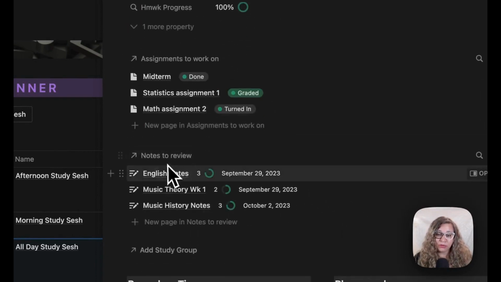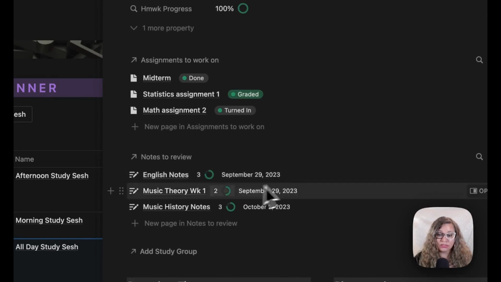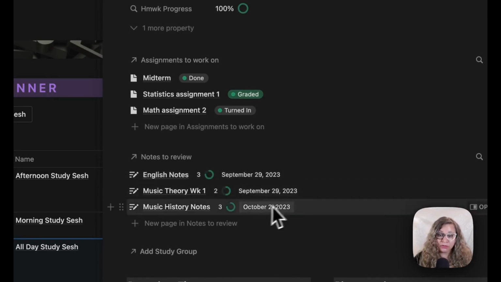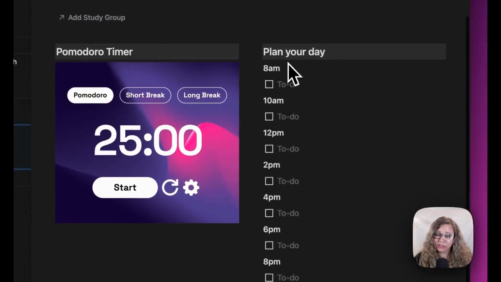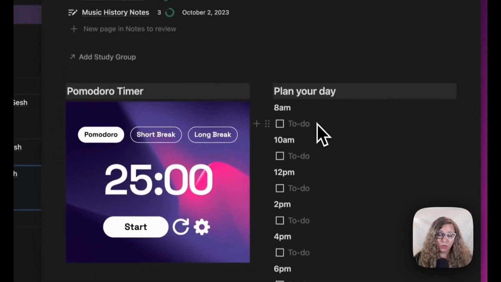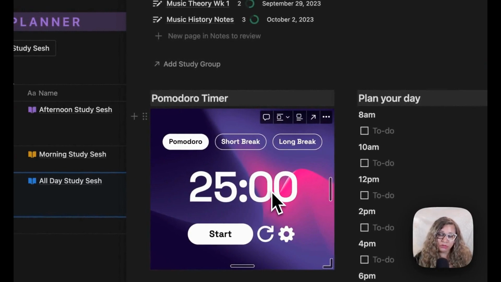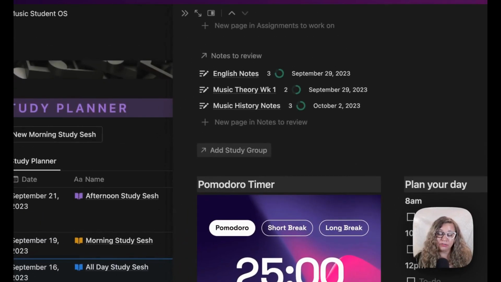Next up, you can see the notes that you want to review, and you can see the review progress for each of these notes. For English, you have completed 3 out of 4 note reviews, music theory, 2 out of 4, music history, 3 out of 4. Down here, you can actually plan out your day into different time blocks. If you need to break down like what you want to do when, you can use the Pomodoro timer to help you with your different study sessions. And finally, if you're meeting with a study group, you can actually add in your classmates to that study group.